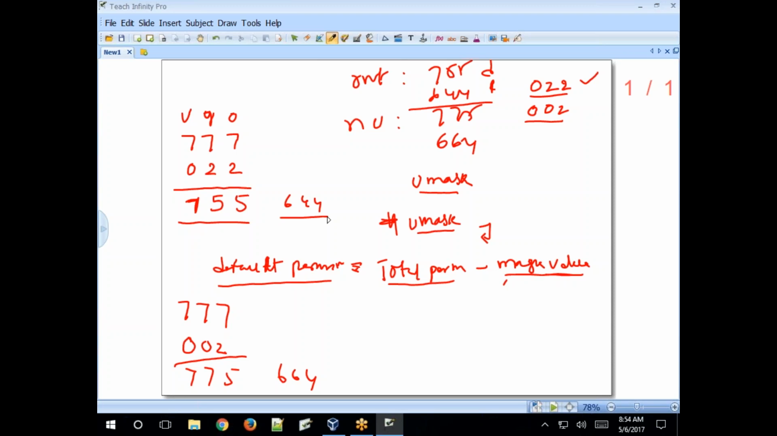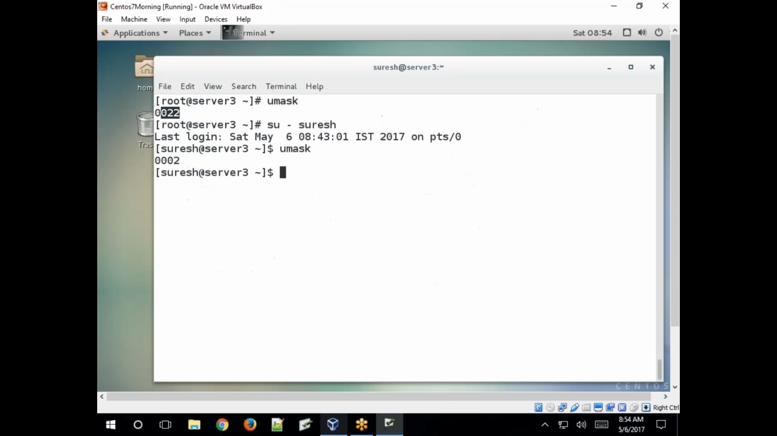So that is based on the mask value. For example, how to change the mask value? Already we saw that, right? See, here the mask value is 002 for the user.